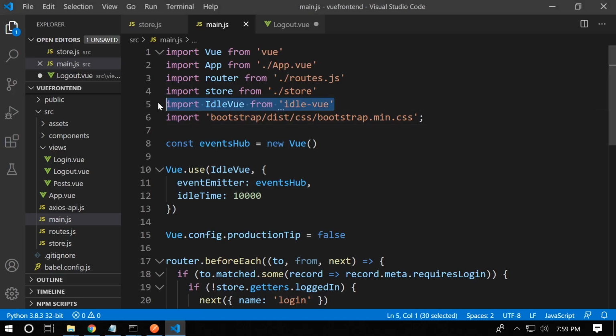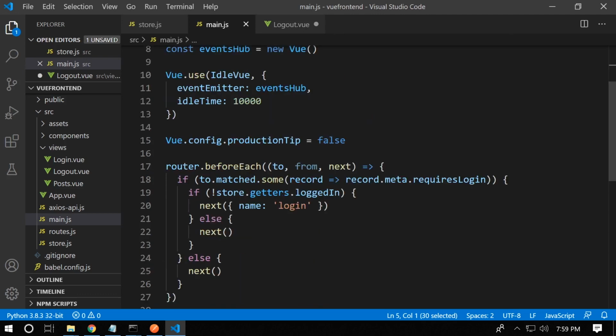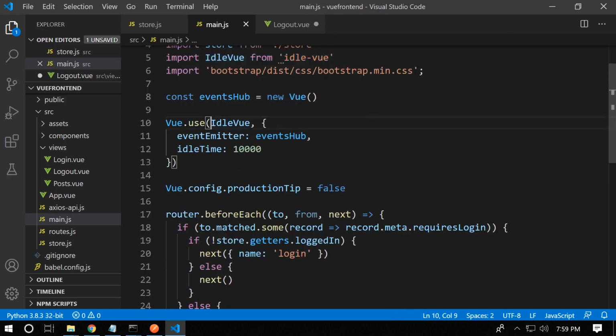So we're going to import it. This is in the main.js file. And then we've got a variable here, eventsHub equals new Vue. And then we run Vue.use with IdleVue, and we've added two parameters here: eventEmitter, eventsHub, and idleTime 10,000. So this is 10 seconds. What we've done now is we've set up IdleVue to run the event after, in this case, 10 seconds. So now we've actually got that idle time in place.